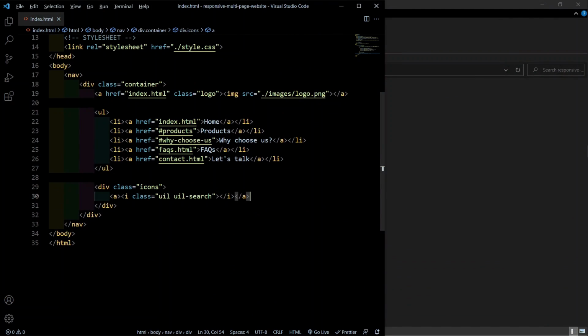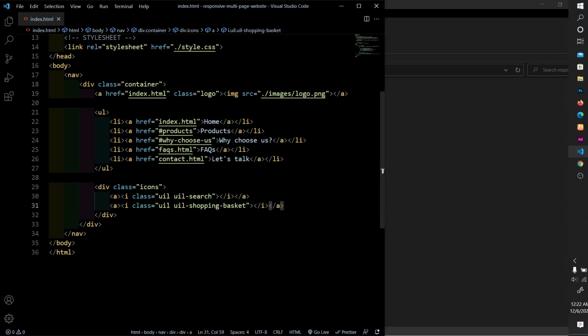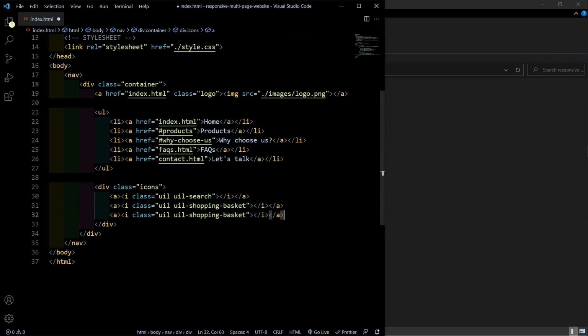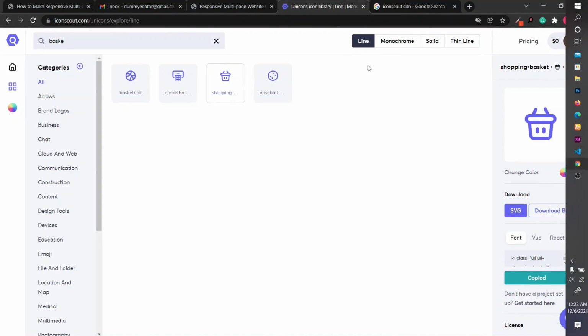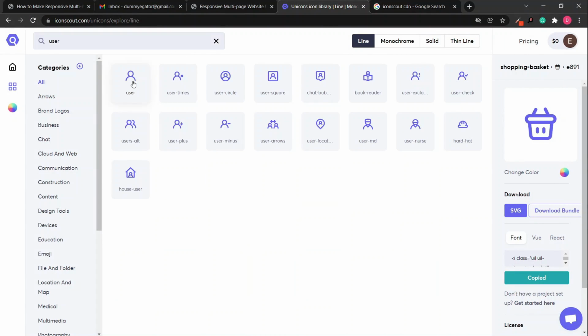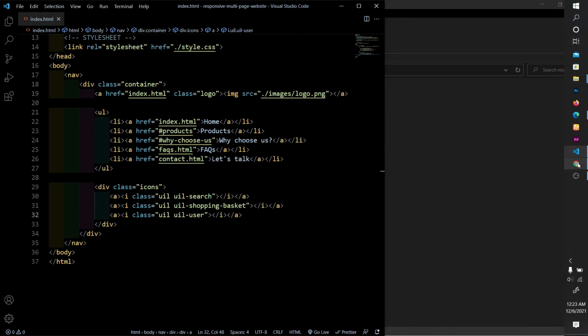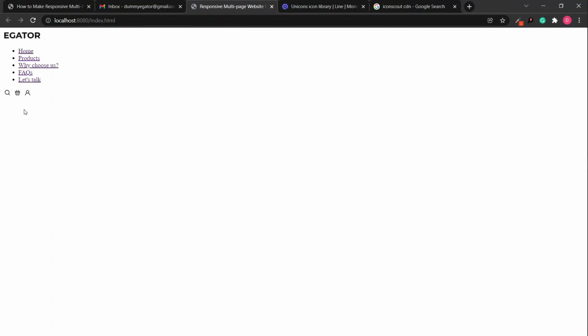So I'm going to duplicate this and then change this I tag and its content to the one we just copied. And then the last one is going to be the user icon. Okay, so I'm going to go back and then search for user, and I'm going to grab this first one, come back and then change this to that. All right, so let's check our website, and we have all three icons right here.